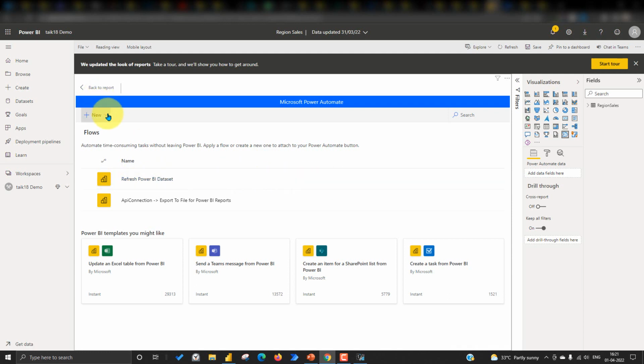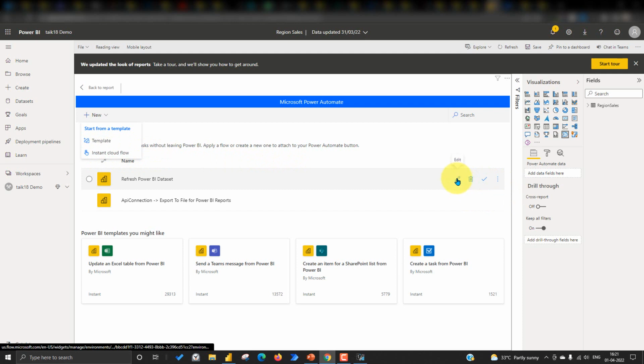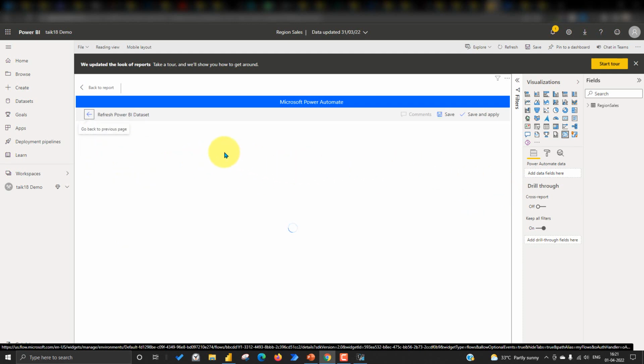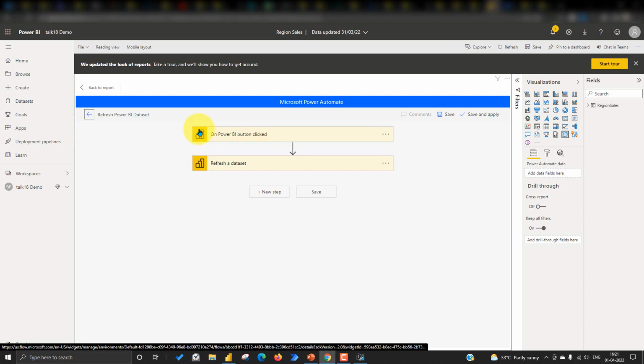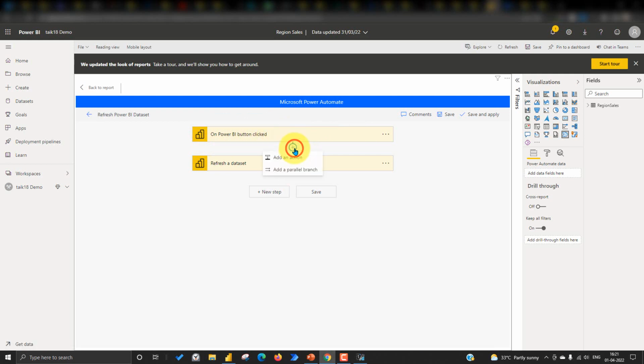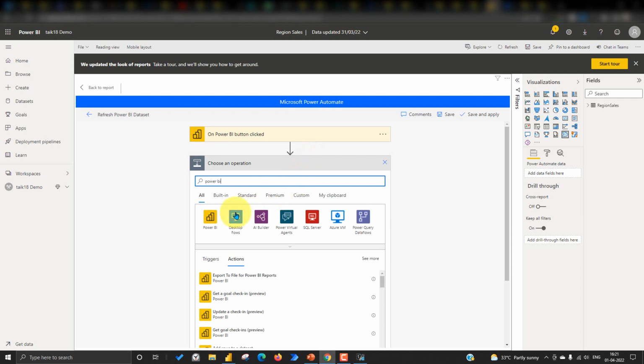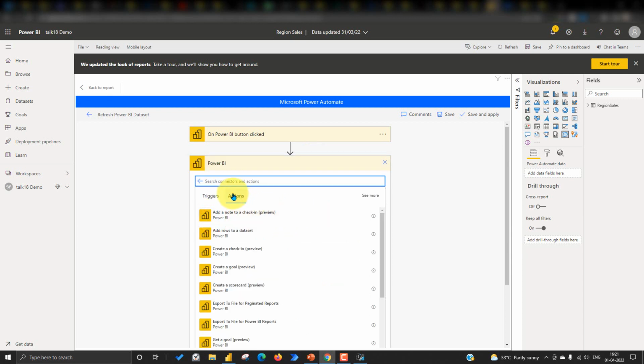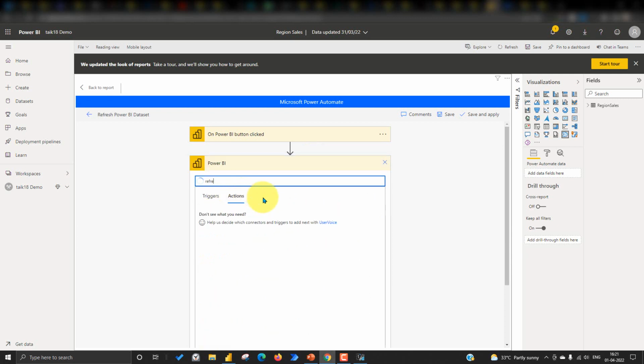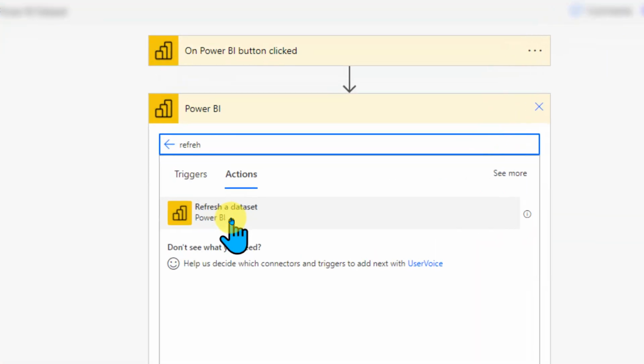But if you want to create a new one, then click here and click on Instant Cloud Flow. This will automatically add the first step, which is on Power BI button click. After that, you need to click on this plus icon and click on add an action. If I click here and search for Power BI and select it, and after that search for refresh, then under the action tab, I'm going to see this one, refresh a dataset.